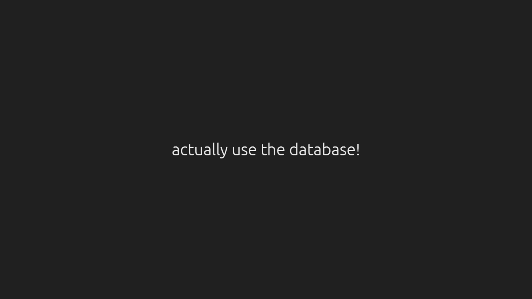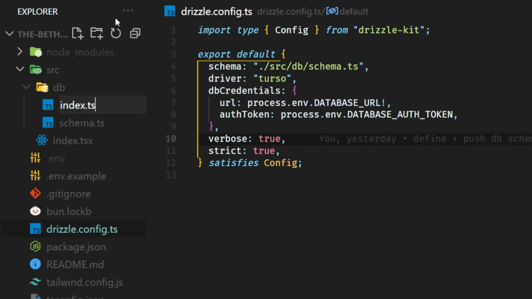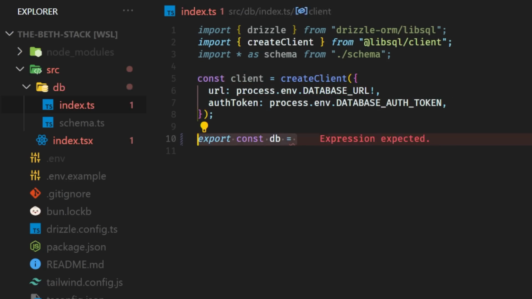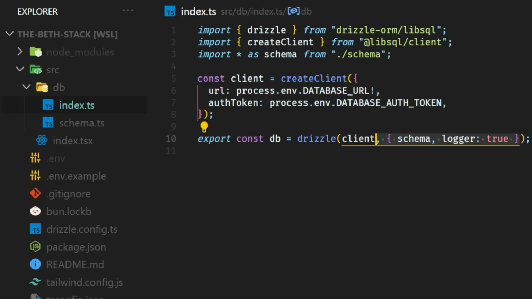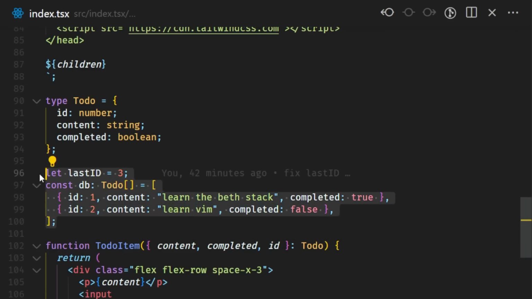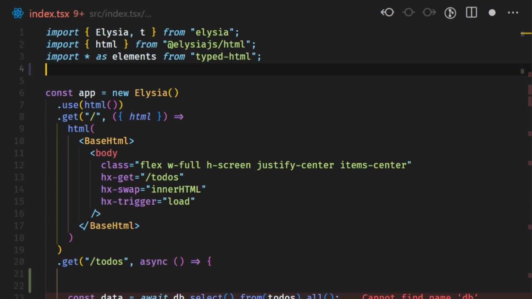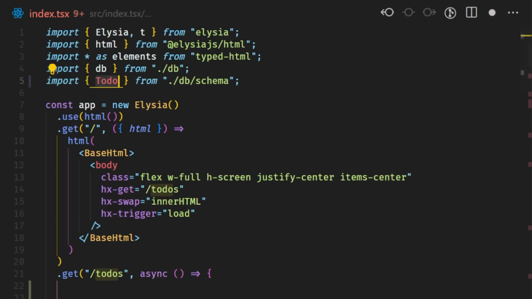Finally, it's time to actually create the database client and replace our old fake one. In a new index file in the DB directory, create the Drizzle client. Enabling the logger lets us see a bit more clearly what queries are being run. Now we can start modifying our server code. We'll start by deleting our old database and to-do type. Then we'll import our new database, to-dos table, and to-do type.